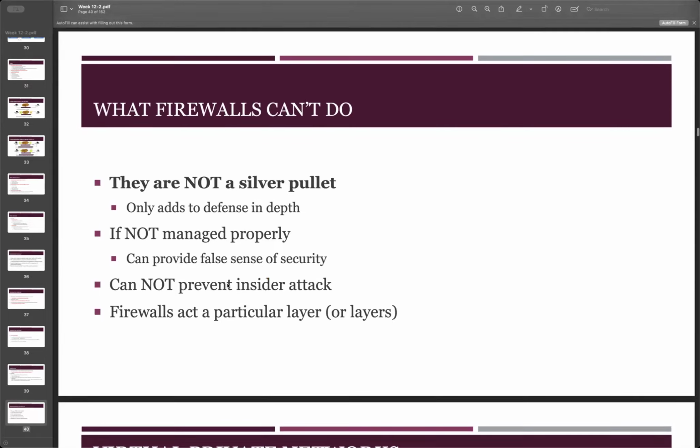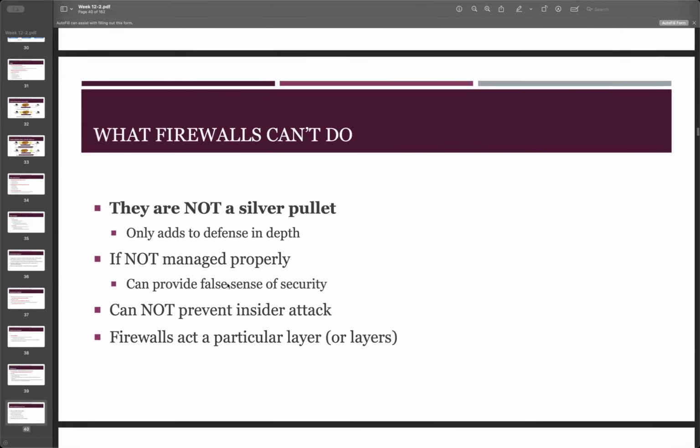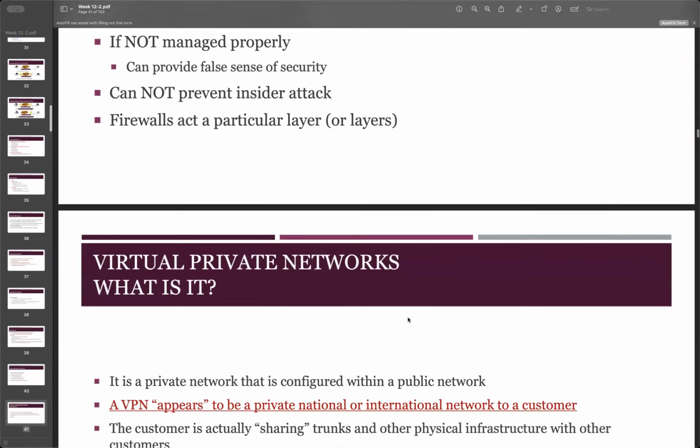So what can't firewalls do? They are not a silver bullet. They only act as defense in depth, and if not managed properly, they may provide a false sense of security, so be careful. Also, it cannot prevent an insider attack. If we have an insider connected in this network, there's no way. Also, a firewall works at a particular layer, or only some layers where we can apply it, so it's not powerful enough to protect everything.